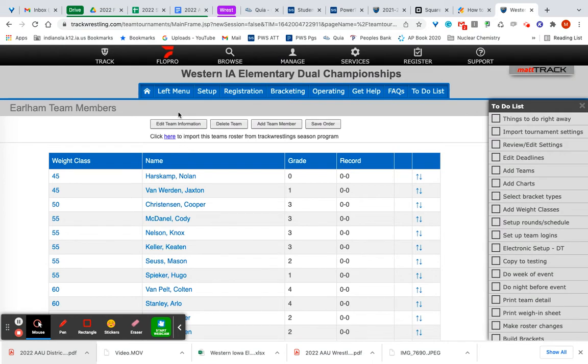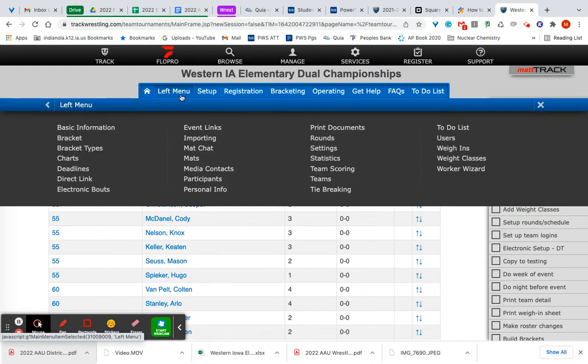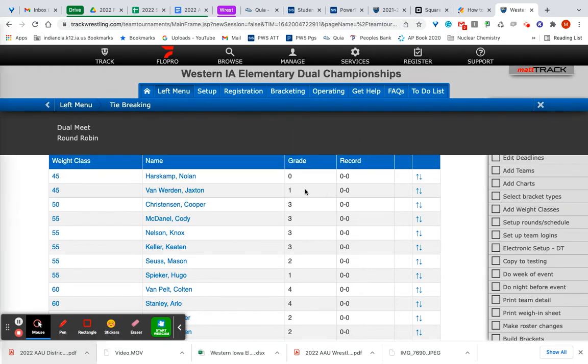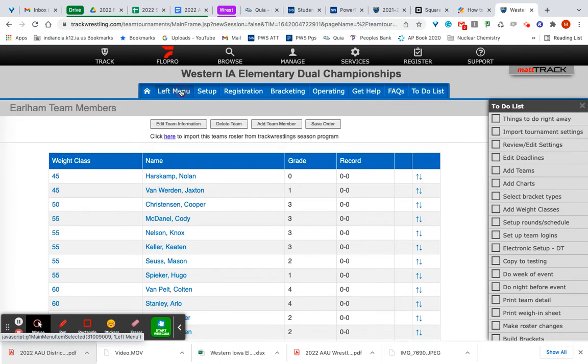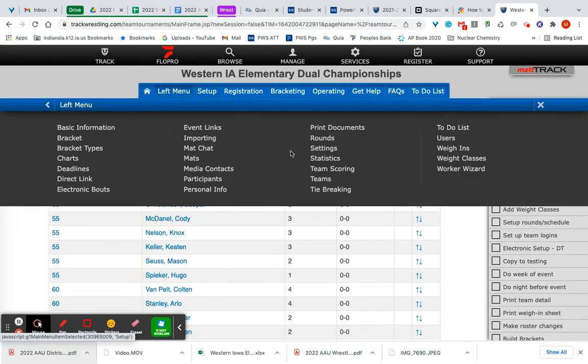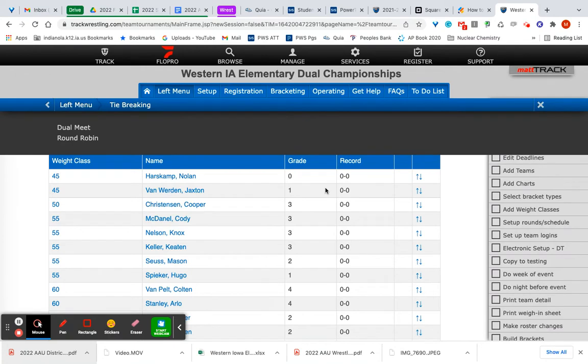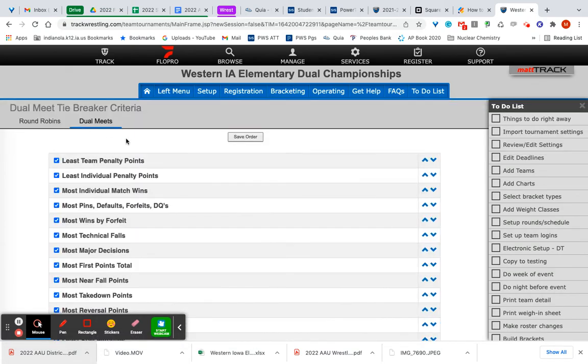I know there's some question about tie breaking. If I go to the left menu again, here's tie breaking. All right, so tie breaking right here. Here is individual dual meet tie breaking. There's the criteria for that.